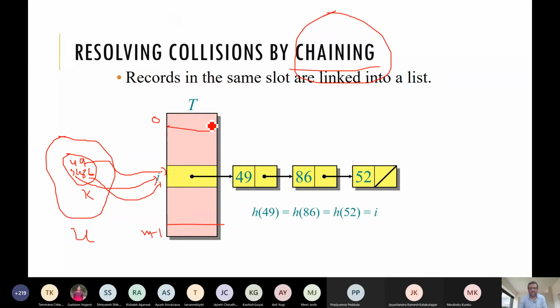Anyway, can you tell me the time complexity of those operations? Insert. How to insert an element? Just calculate the hash function and go to that index. If any element is present there, then just go to the linked list one after another, and at last it will be connected.